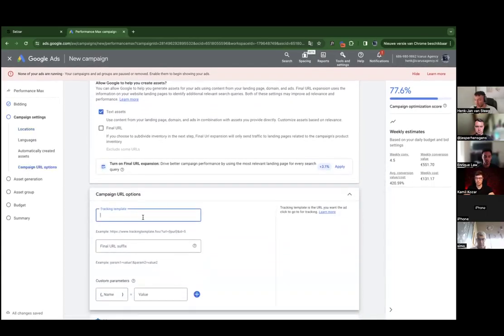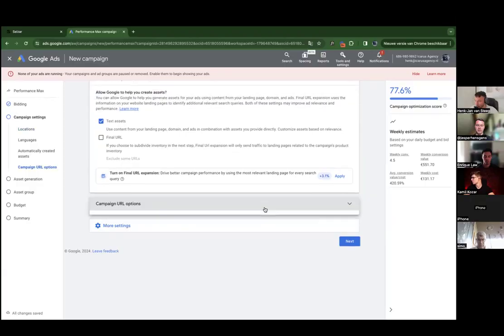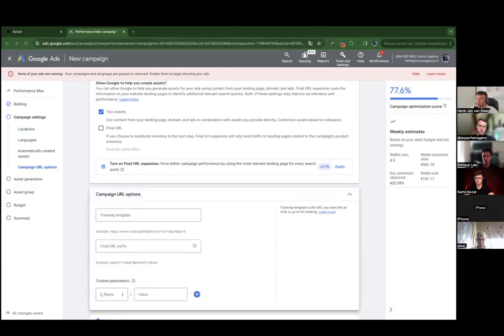Of course, we can add the tracking template of TrackB, but I will do that later on since I don't have the tracking template right away. But should I give it to you? Yes, yes. Can you put it in the chat? It is, of course, my own TrackB, so it's just the UTM trackings, right?